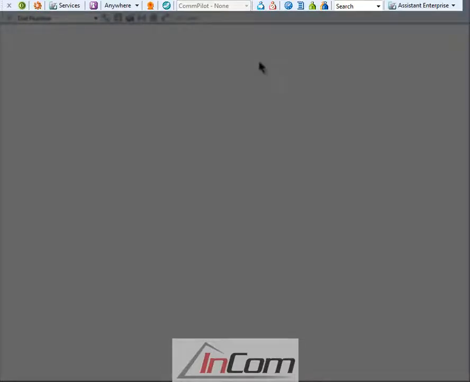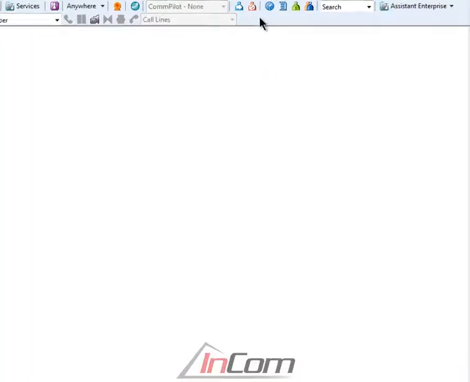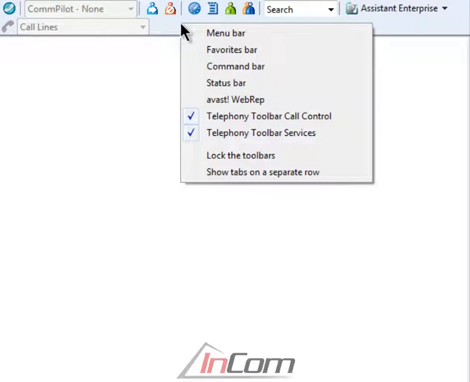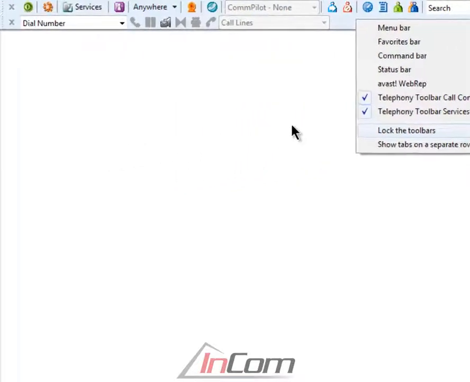The toolbar application is broken down into two parts: Features and Directories and Call Control. Both portions can be resized and relocated within Internet Explorer and Outlook with just a few clicks. Right-click anywhere in the toolbar area and make sure that there is not a check mark next to Lock the Toolbars. If there is, just left-click to unlock.